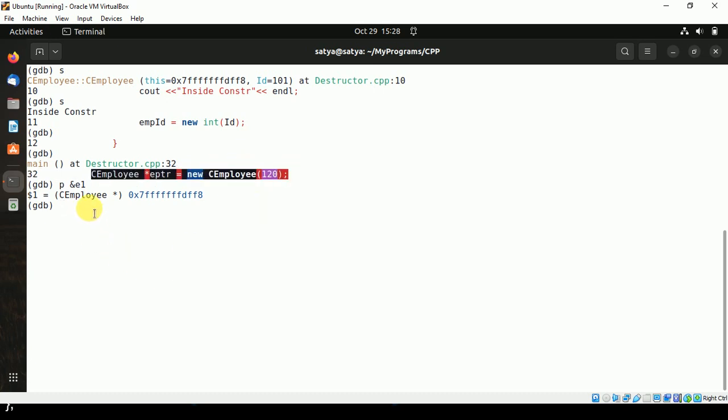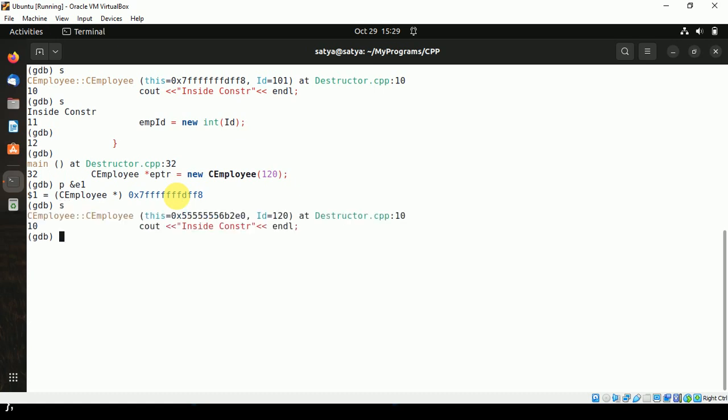While discussing the new and delete operators, we have seen that new will always call the constructor. Now let's see whether it is calling the constructor or not. See, now it has called the constructor. Inside, what is the value I'm passing? 120. Now this dynamic object is getting created.